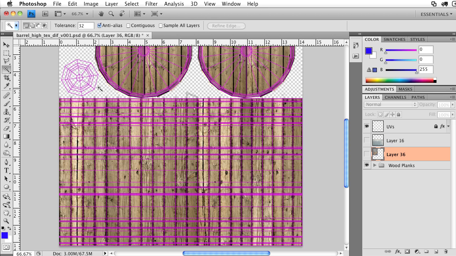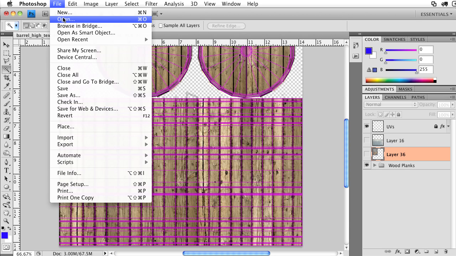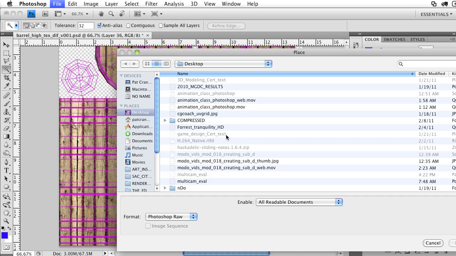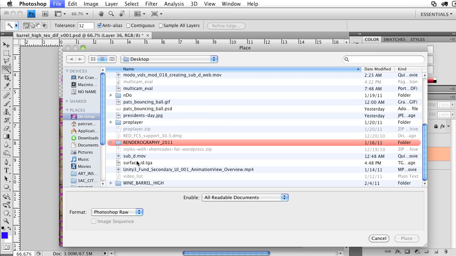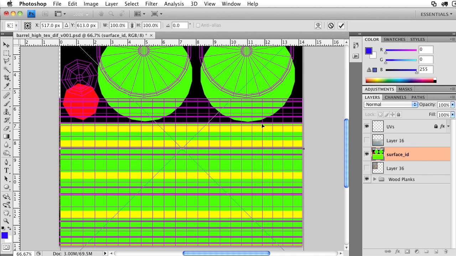I want to import in that Surface ID pass that I just saved out of Modo and have it be placed just right here in this Photoshop document. Well, we could go File, Open, and then drag and drop layers from one document to another, but I don't want to do that. There's this great little option called Place, which is going to import in that Surface ID pass, and let's just find it. There we go. It's just going to place it in my scene.